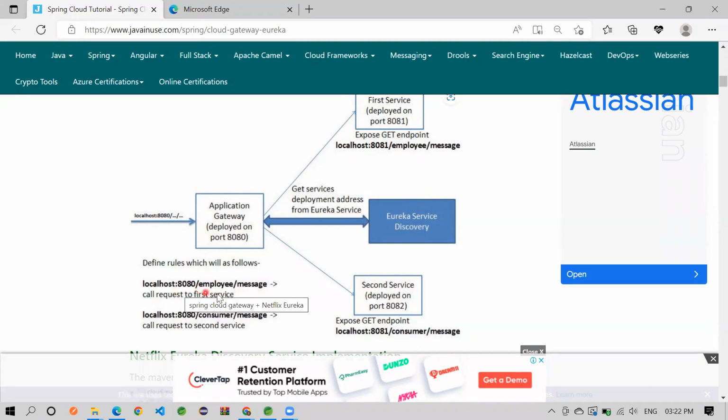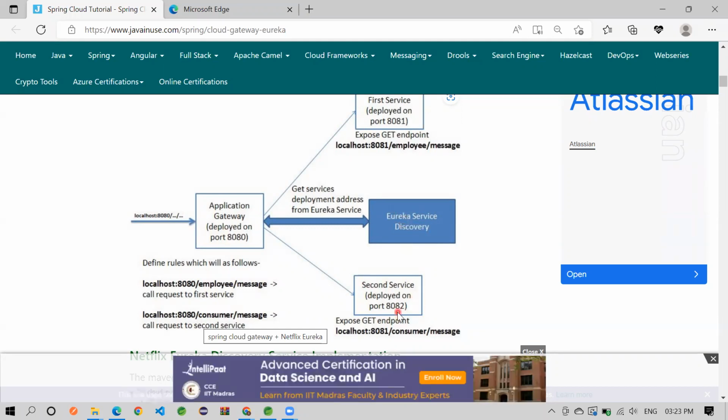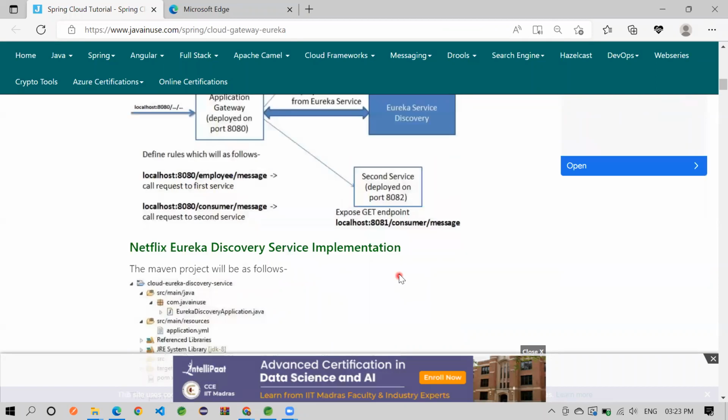You can see 8080 employee service, 8080 consumer service. I'll be able to do this. So right now what is happening? I will be able to access them using the port number without a gateway. So if you have only implemented the Eureka server, you cannot hide the port numbers on which your service is running. I want to expose only my gateway. So now let's try to implement this particular gateway.